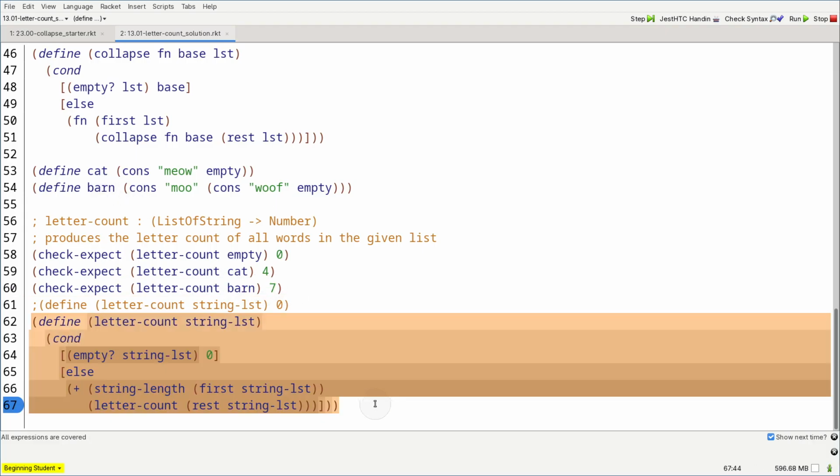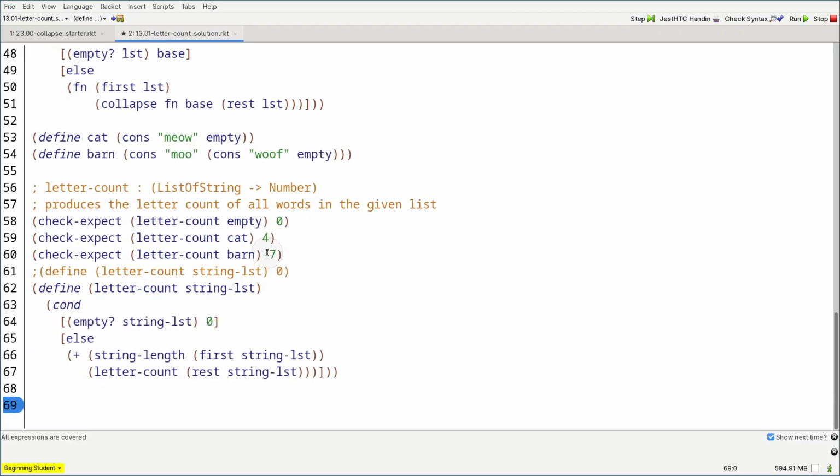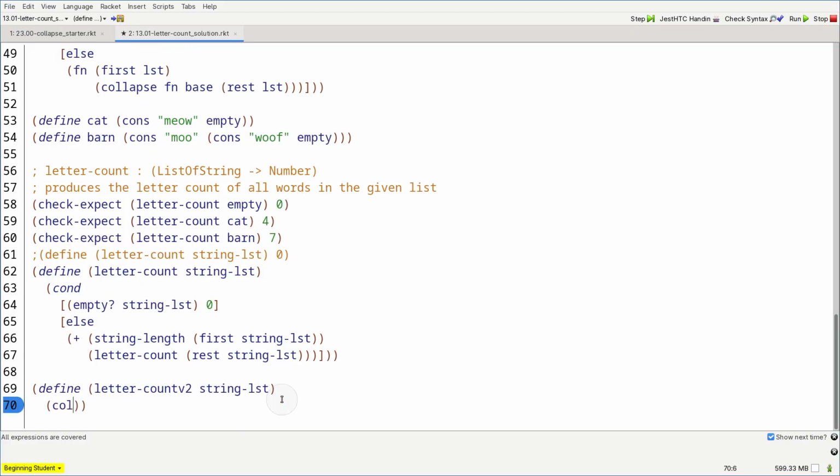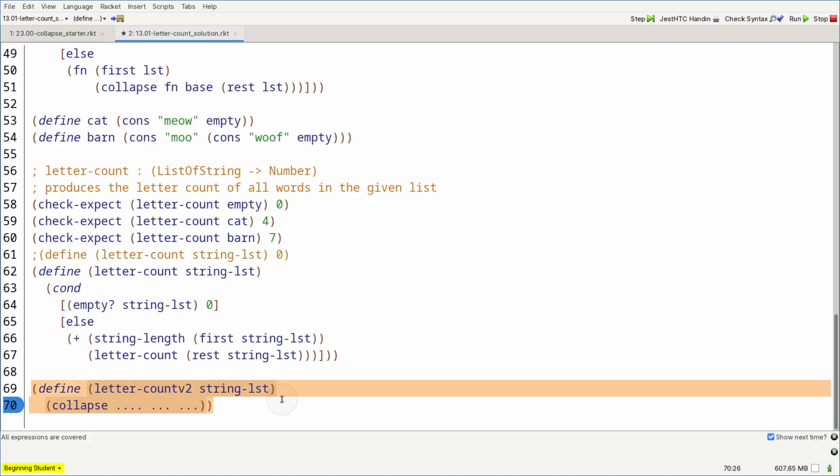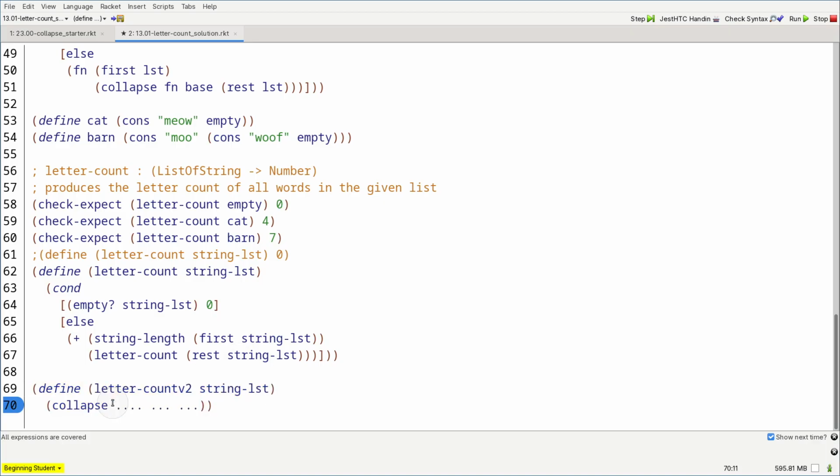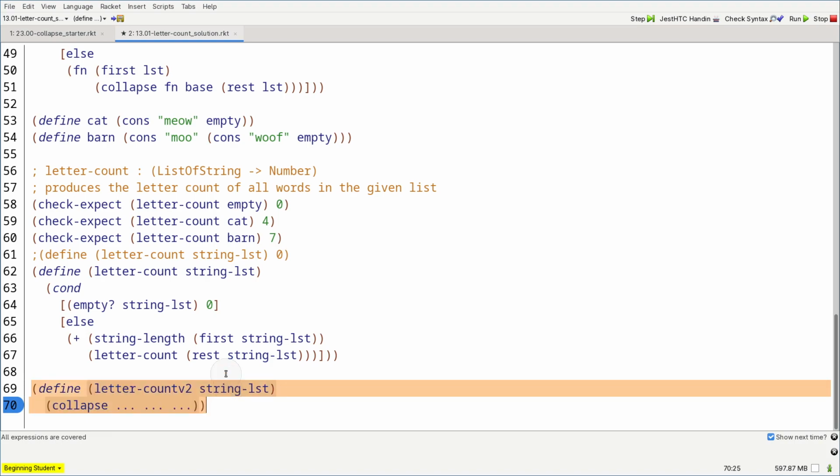All right, so let's actually focus on what we know, right? We're trying to define a letter count. Let's call it letter count v2, right? That has the same signature here, right? But uses collapse as the abstraction to implement it. All right, so let's actually fill in these parameters, right? Let's fill in what we do know and then work from there, right?